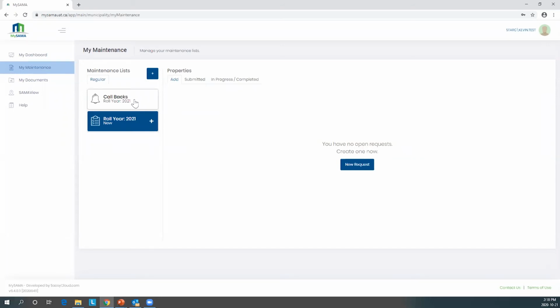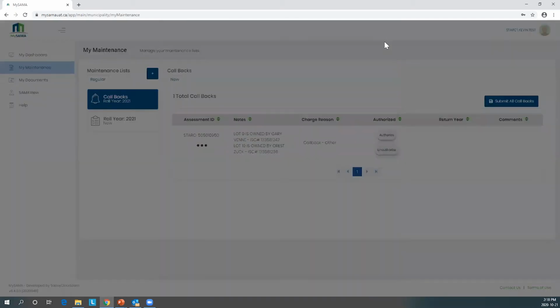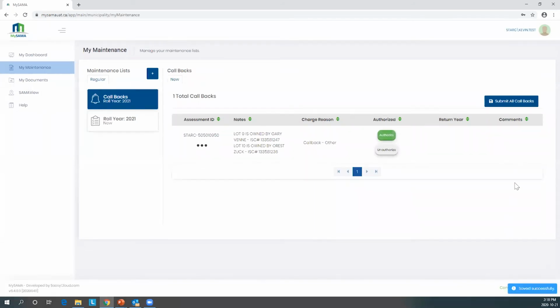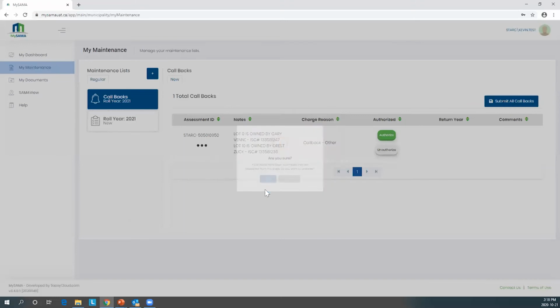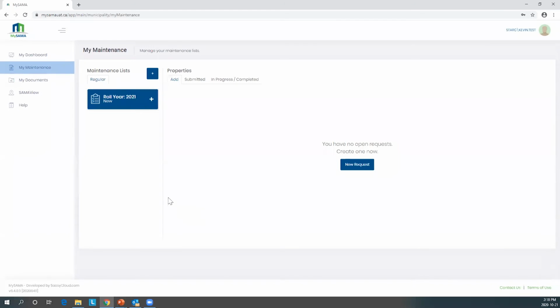So I'll go into that screen here, and you can see there is only one callback. And now my options are, I can either authorize it, or I can unauthorize it. In this case, it looks like it's coming in because of some changes at ISC. And I can expand it. And if I authorize it and I submit it, then at this point in time, I can actually submit a maintenance list if I have one. But the very first time you're in here, it's saying there are no requests.